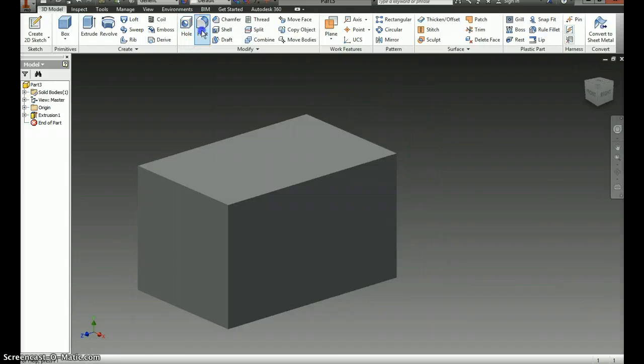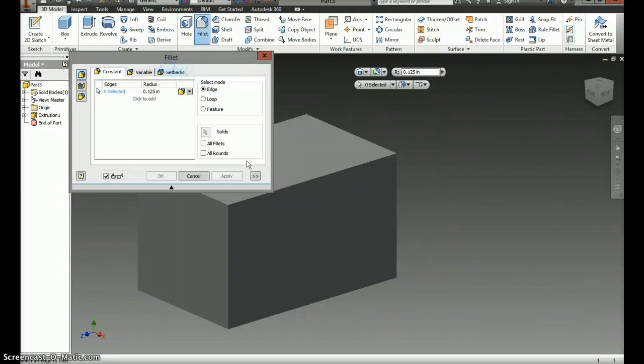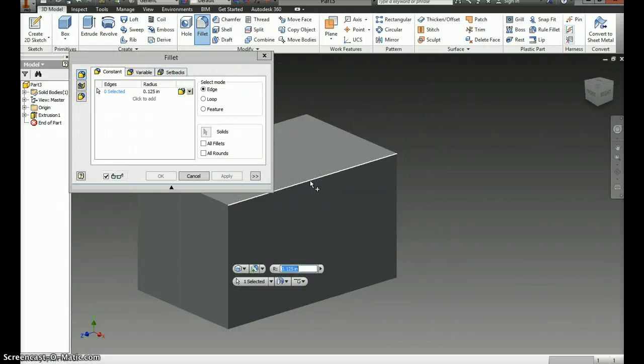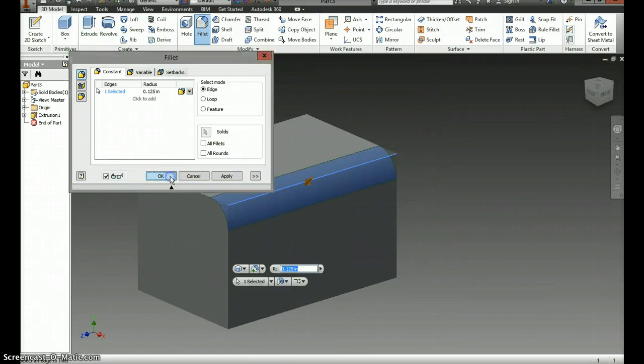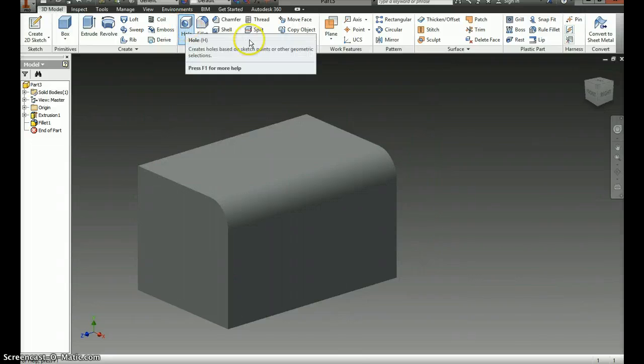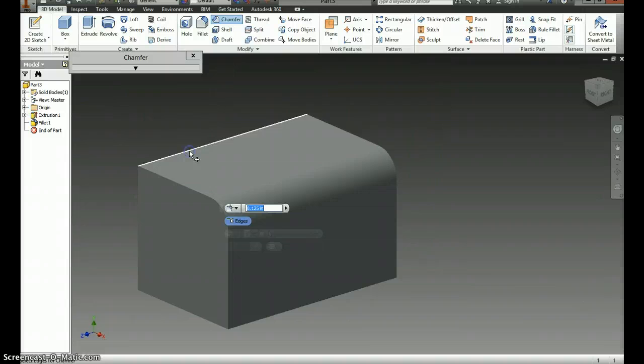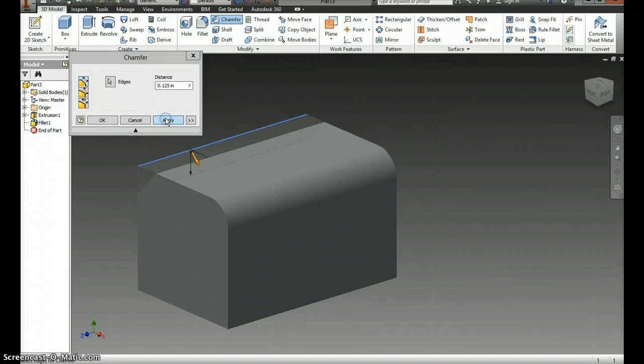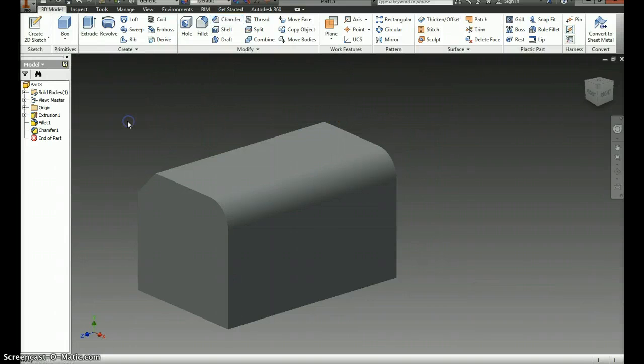Let me try something different like a fillet. I don't know what it's set on. I can't change the numbers. So that was able to do that okay. Let's try a chamfer. We'll chamfer that side, see if that applies. That seemed to be okay.